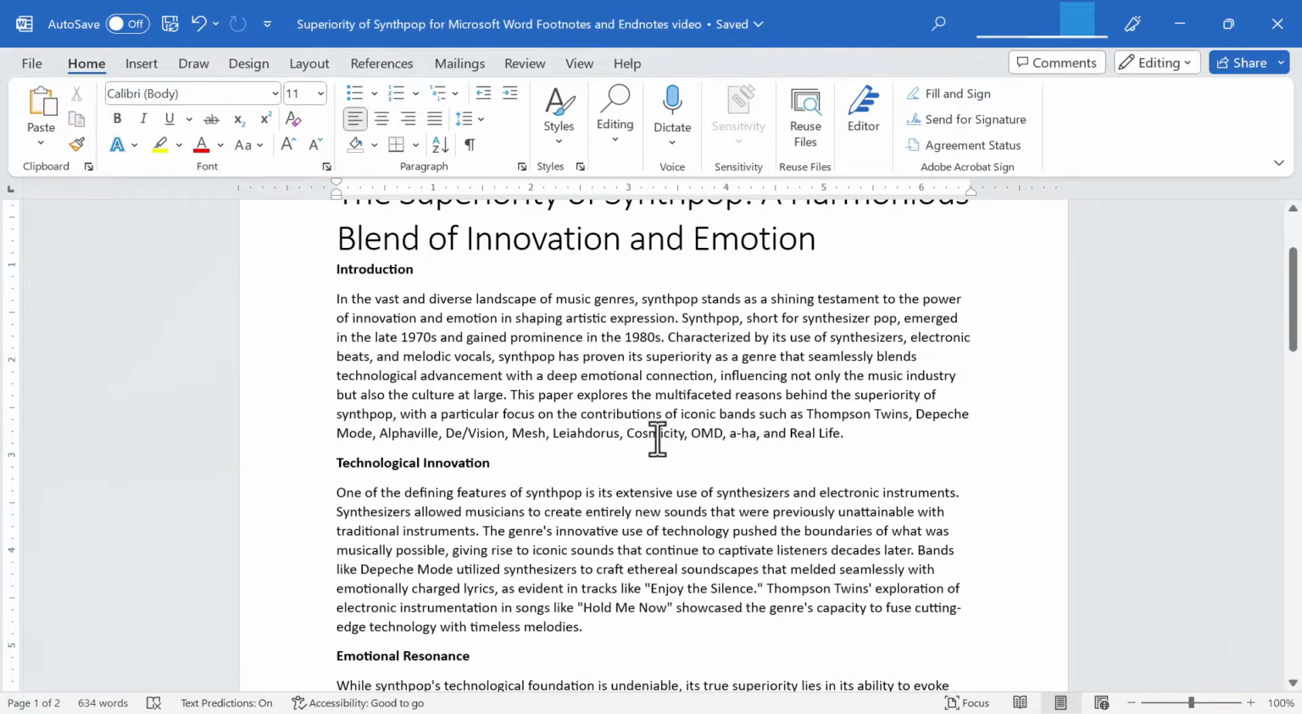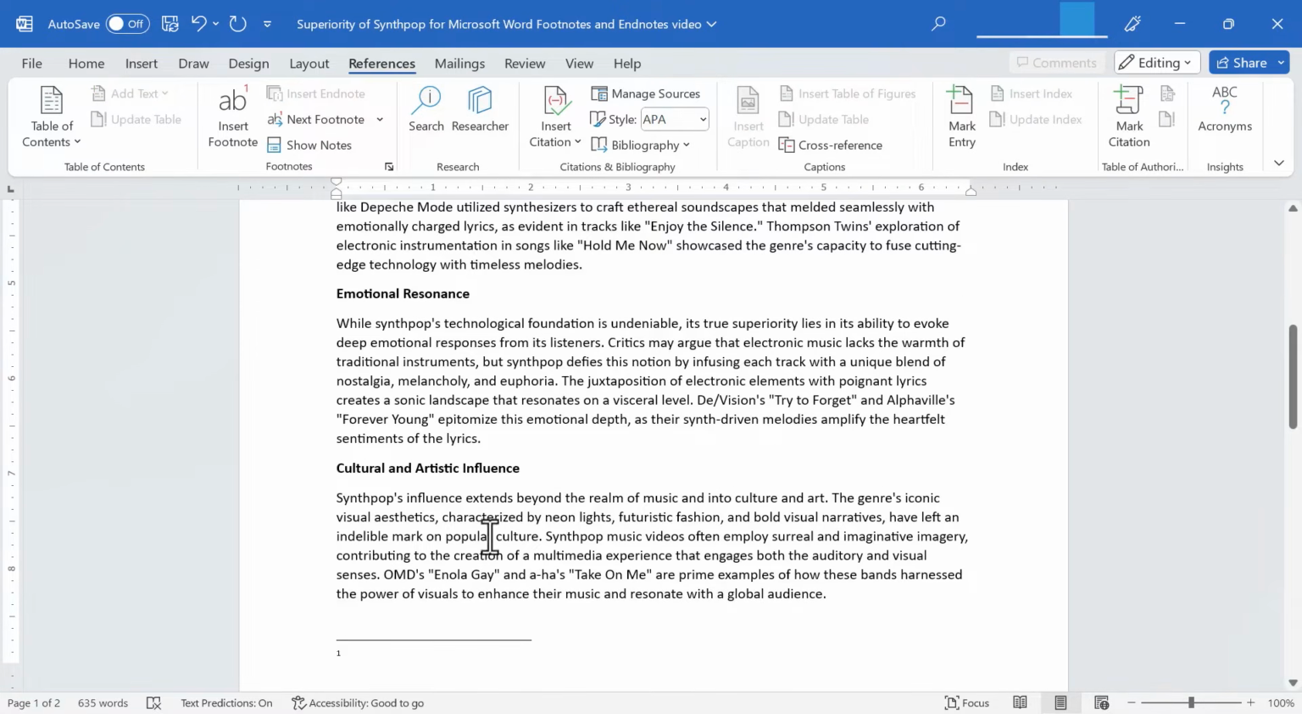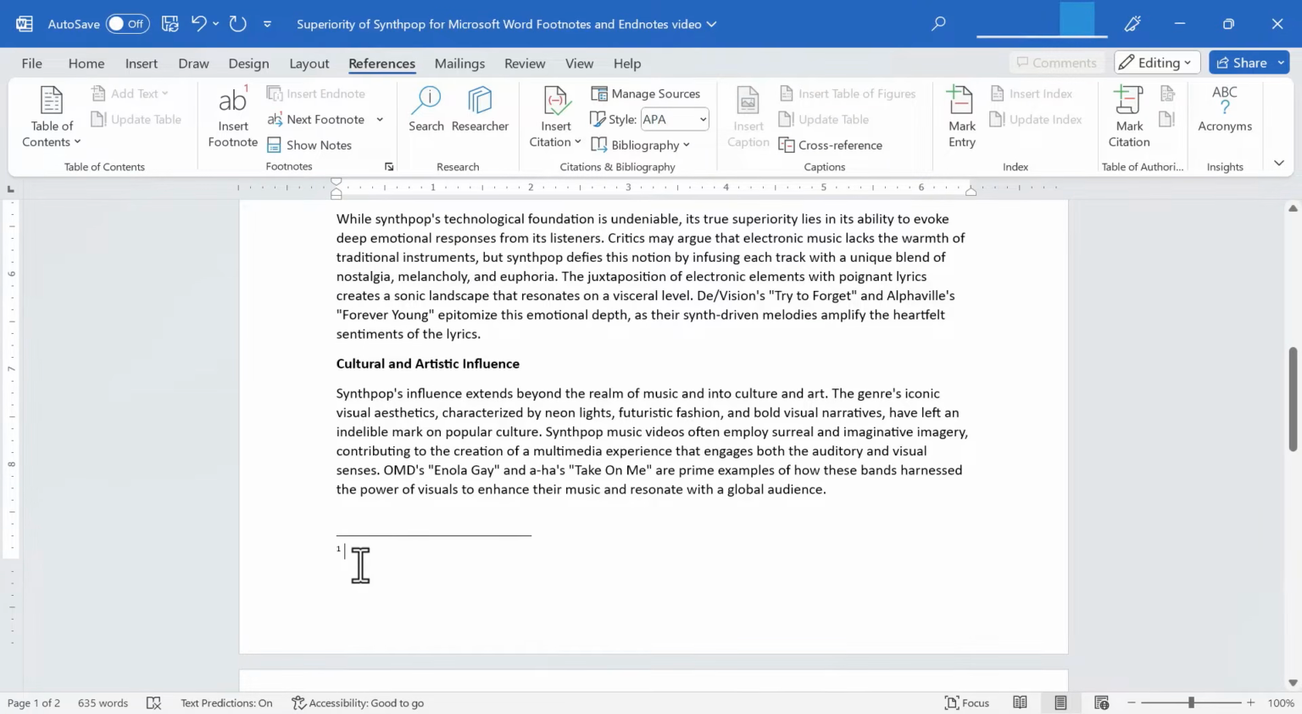Step one would be to place the cursor in the exact location where I'd like the footnote number or endnote number to appear. So in this case, I would like to elaborate on this band here, Leodoris, kind of a lesser known band. So with the cursor exactly where I want it to be, I can just go up here to the References tab and click Insert Footnote. You can see immediately I'm taken to the bottom of the current page that I'm working on, and my cursor has moved down there, and I'm ready to just type the note that I want attached to the number.